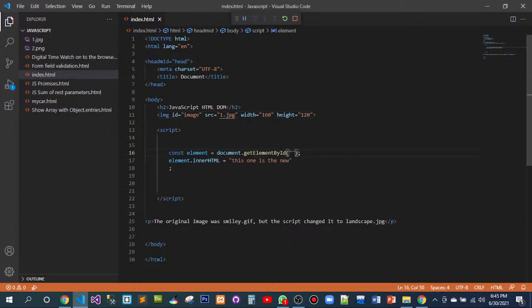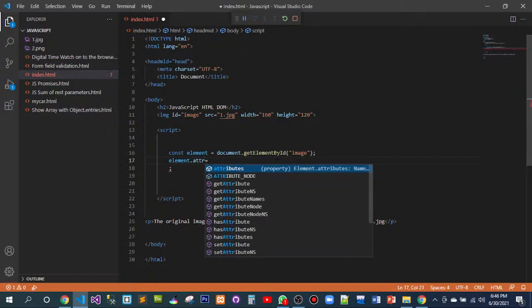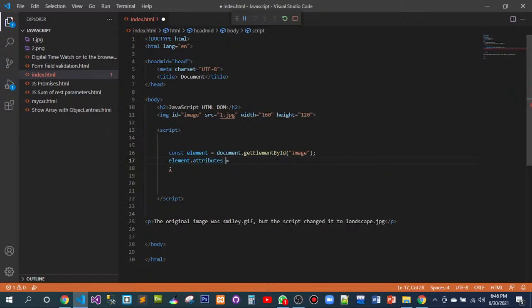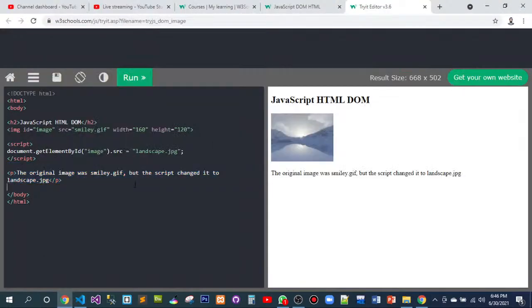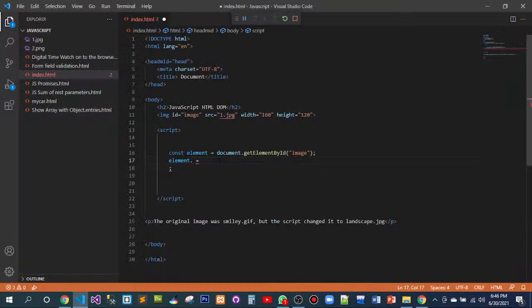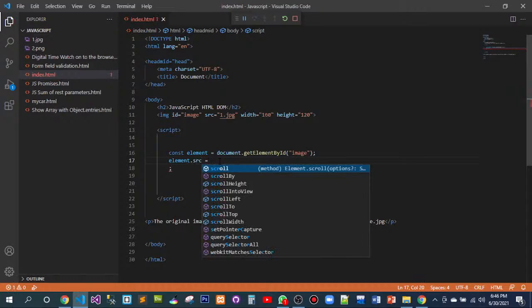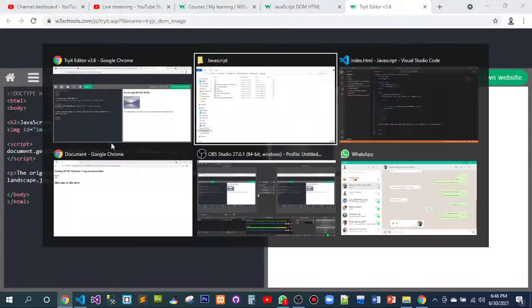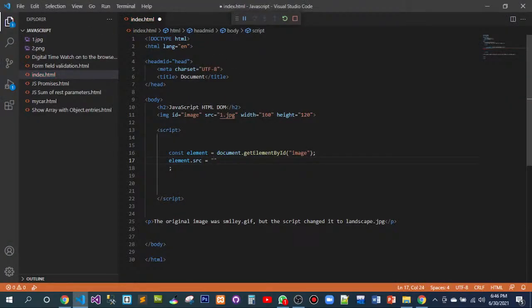Now I want to change this image. So document dot get element by ID, ID is image. Here what will I do? Dot attribute, attributes is equal to, that means go to the example. I don't need to put the name of the attribute as it is. I have to write the attribute itself, source. Now the source must be changed into this value, 2 dot png.